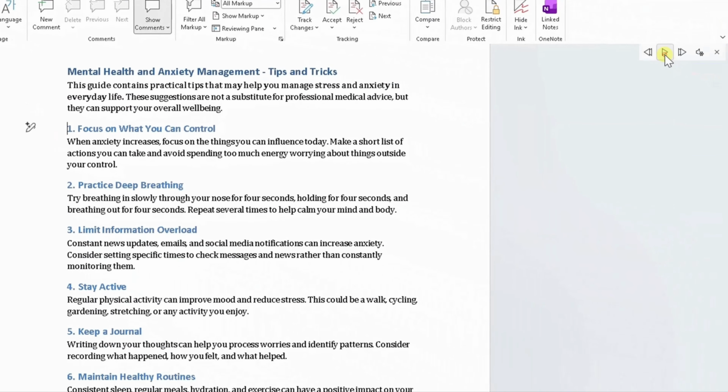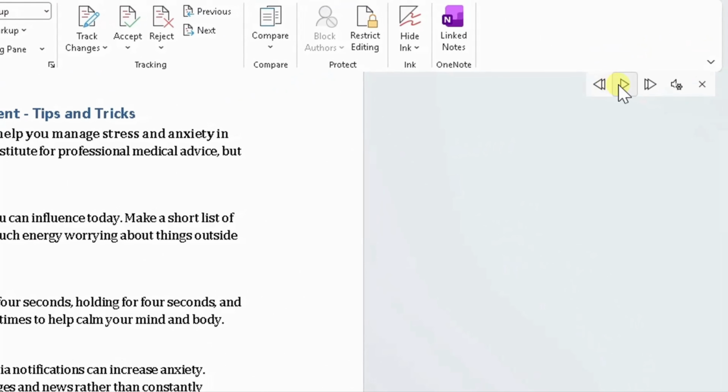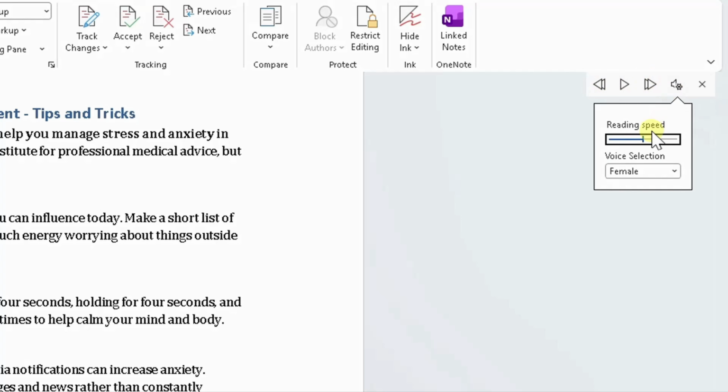And to pause it, click on here. You will notice this toolbar appear. You can play, you can pause, you can forward, go to the next paragraph, you can go to the previous one, and you can change the settings here by clicking this, by changing the speed of the reading, changing the voice here from male and female.